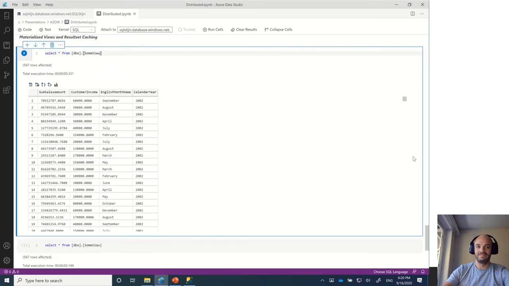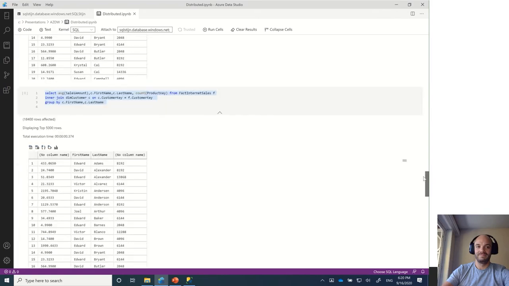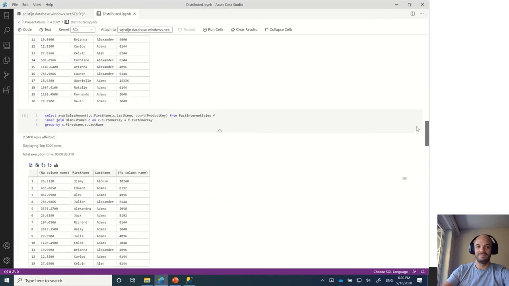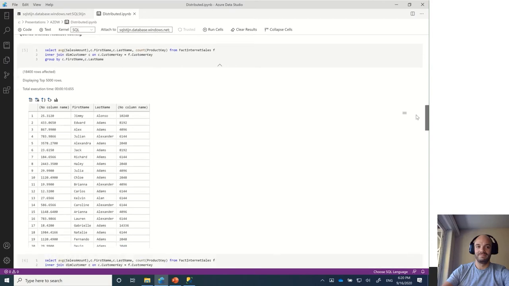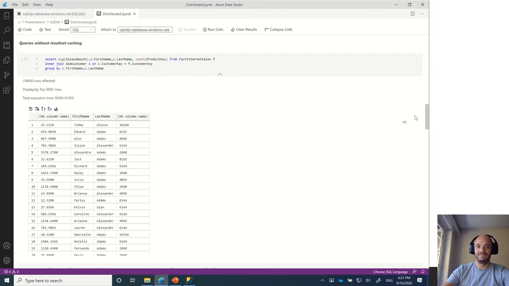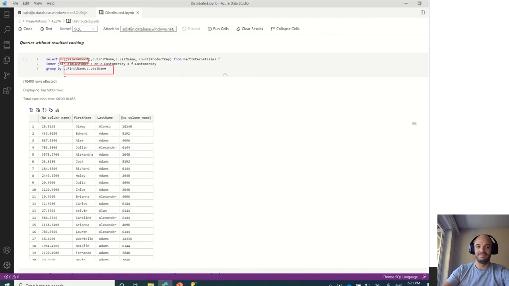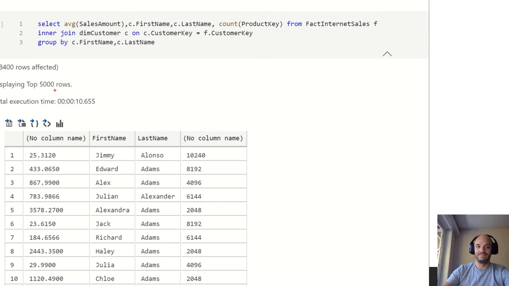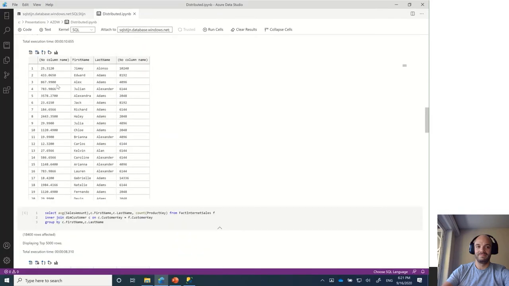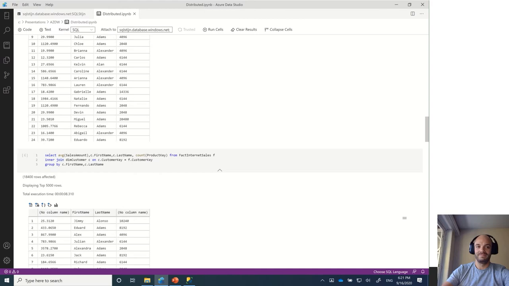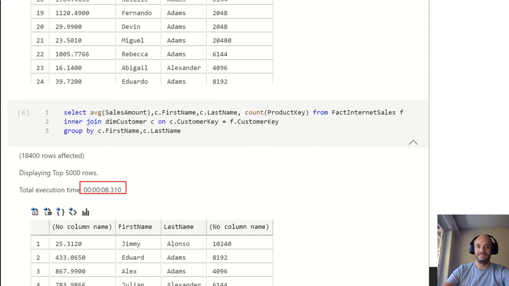I am going to go up a little bit because I am starting here. So we have the queries without result set caching. This is the query I was testing with, a new query, basically getting the average sale amount, first name and last name, count product key, and grouping by the first name and the last name. The first execution took 10 seconds. The latter execution without result set caching turned on took 8 seconds. So executing the query once and twice, it speeds up a little bit, but not very dramatically.